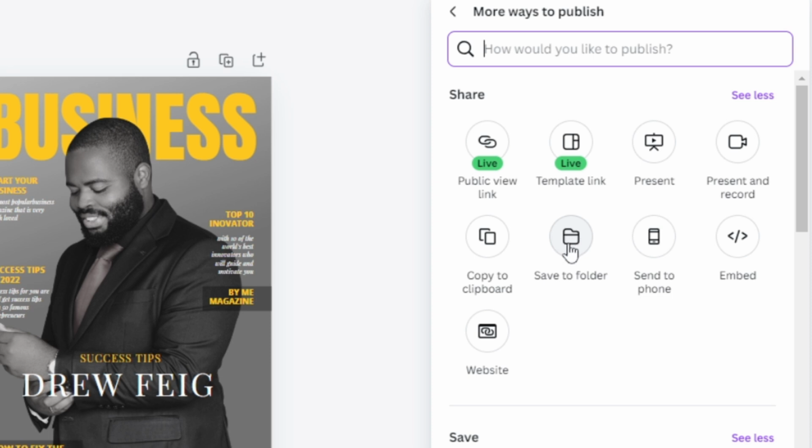Now I think the fifth way to save your design is to save to folder. Saving to folder means you're creating a specific folder on Canva for your design. So perhaps you're working on, say, a project for a client. You can create a folder on Canva for your design.